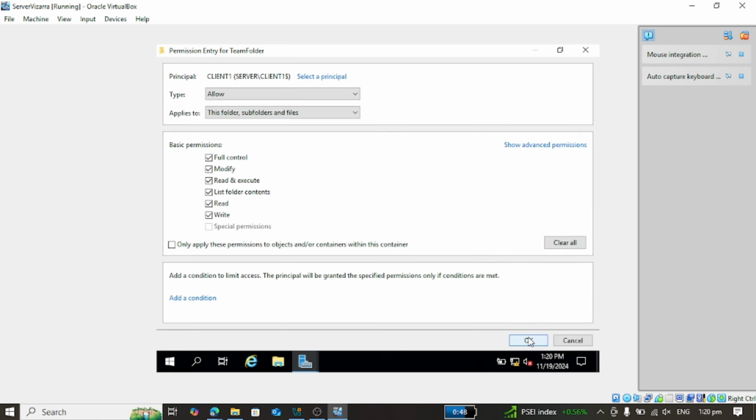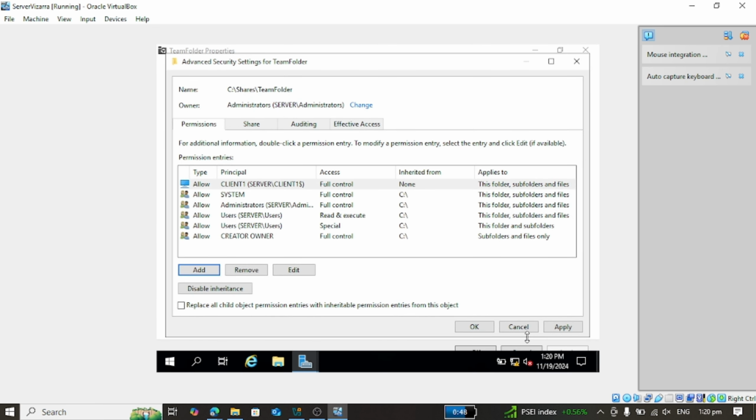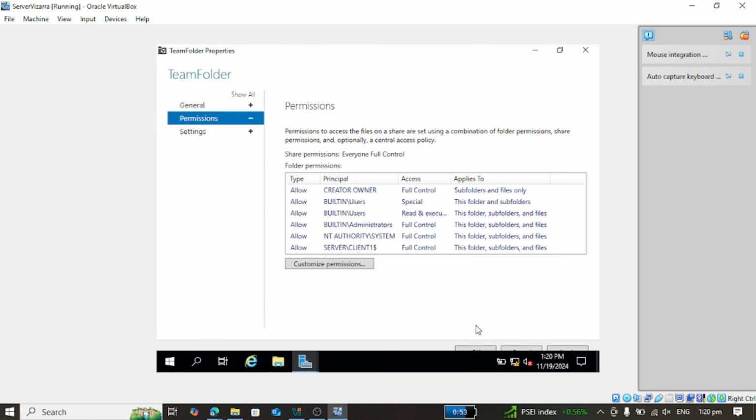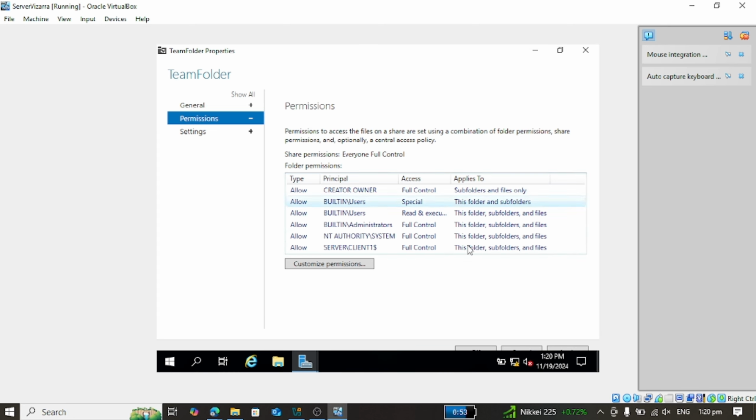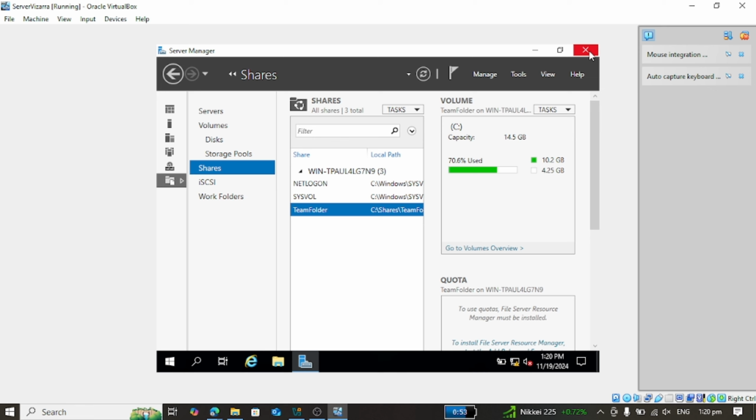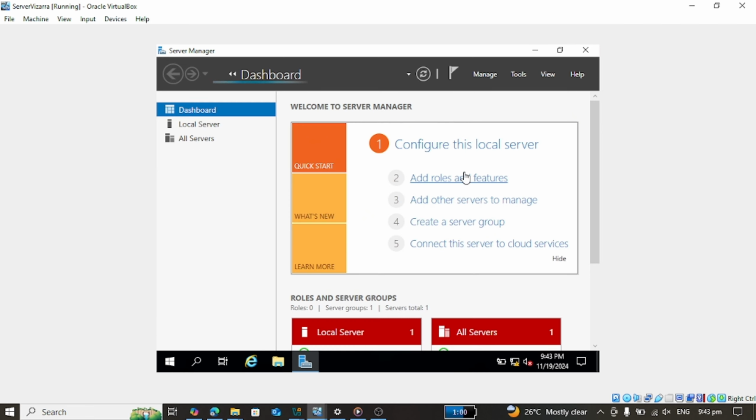Yeah, you heard me right. We're going to check all of it. Then we're going to apply. Then click OK. Okay, let's just adjust the screen. Adjust until we're satisfied.